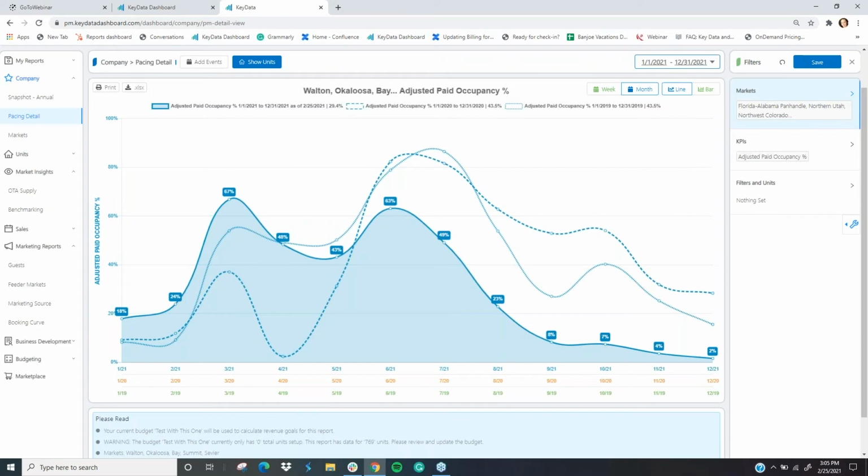So here you can see, if you get lost on a screen in key data, you always have the key at the top that tells you exactly what you're looking at. The solid line is 2021 as of today. The larger dotted line is where we ended 2020 in occupancy, and then the smaller dotted line is 2019. So again, this is really giving you a broad overview of seasonality across all of your inventory in all markets that you are located within.